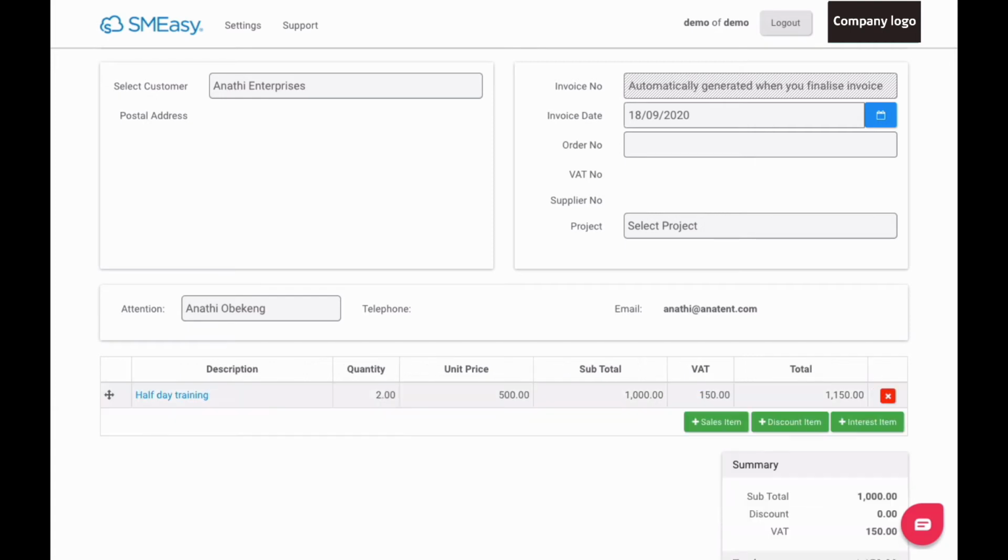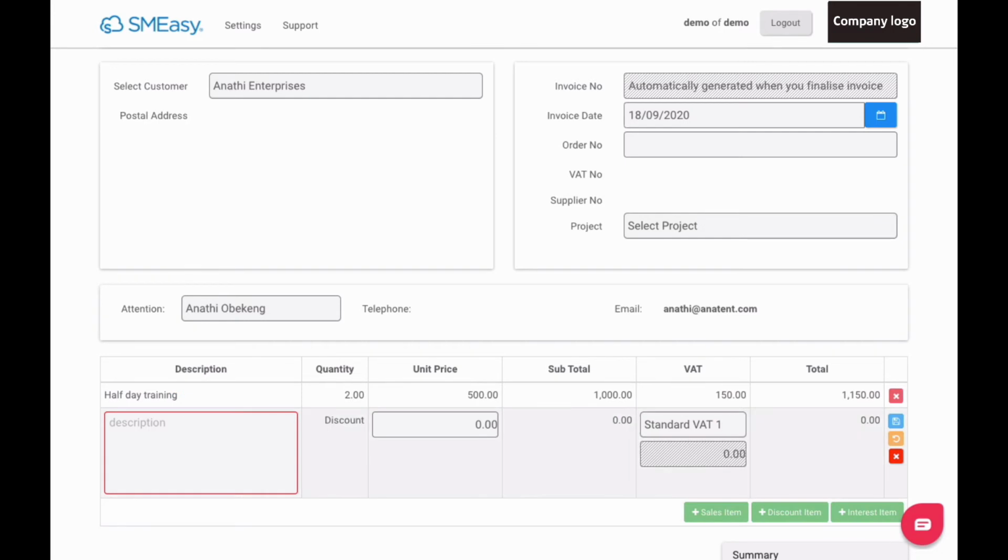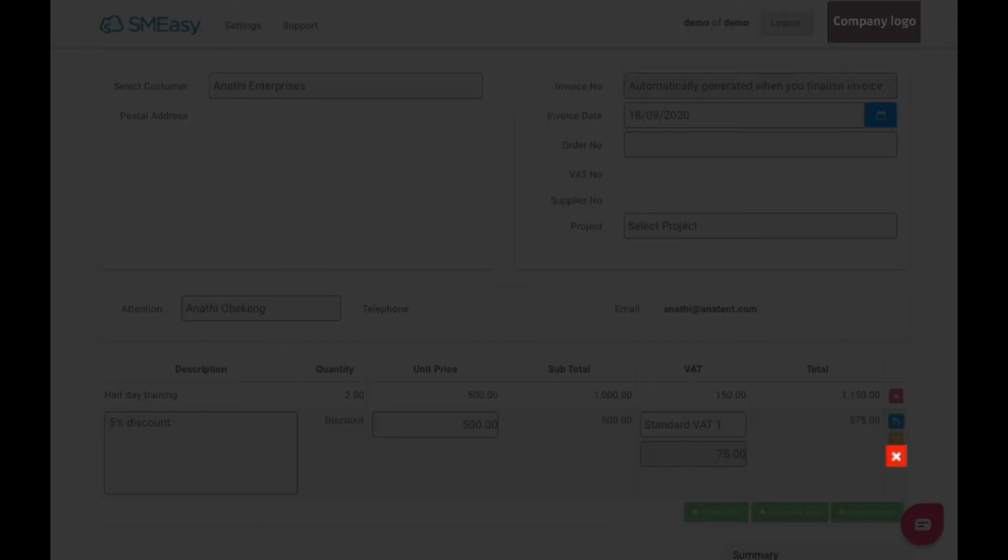If you want to include a discount on the quote, click Discount Item. You will now be able to enter the description, for example, 5% discount, and then the amount. You will notice that the system automatically calculates the VAT amount, if applicable, which will then appear as a minus amount on your quote, along with the discount amount. Once you are happy with the line item, click the Save button on the right-hand side. If you wish to delete this item, click the Cancel button.